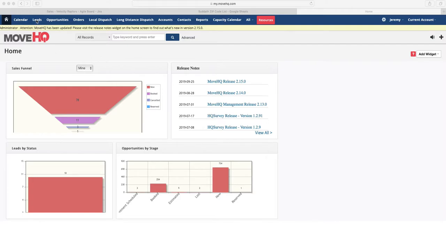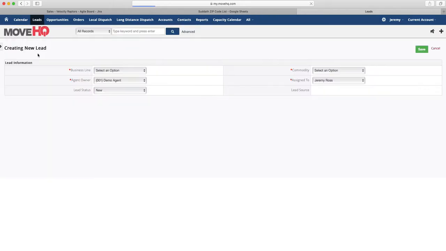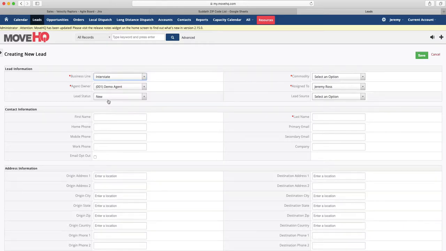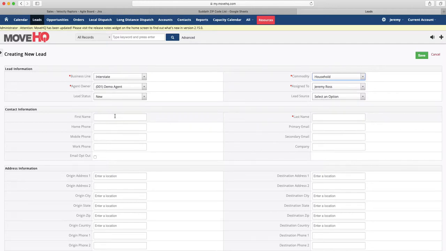So to start it off as a lead, I'm just going to click on the leads module up here at the top. And then once that module loads up into list view here, I'm going to hit the plus button here to add a new lead. And then from there, I'm going to select my interstate business line. I'm going to select my commodity. And then from there, start filling out the customer information.